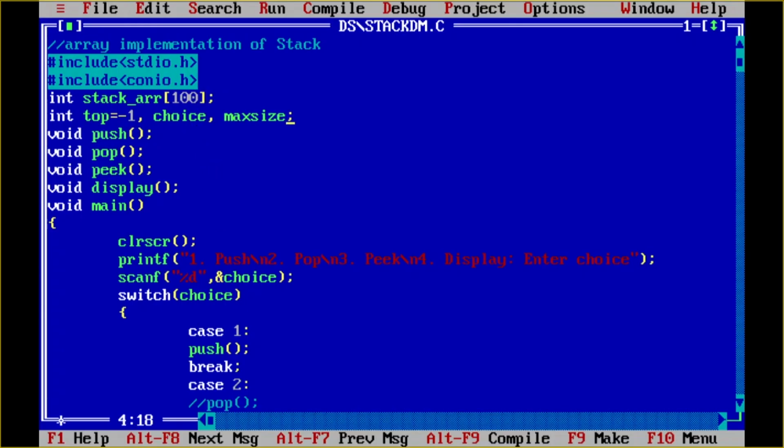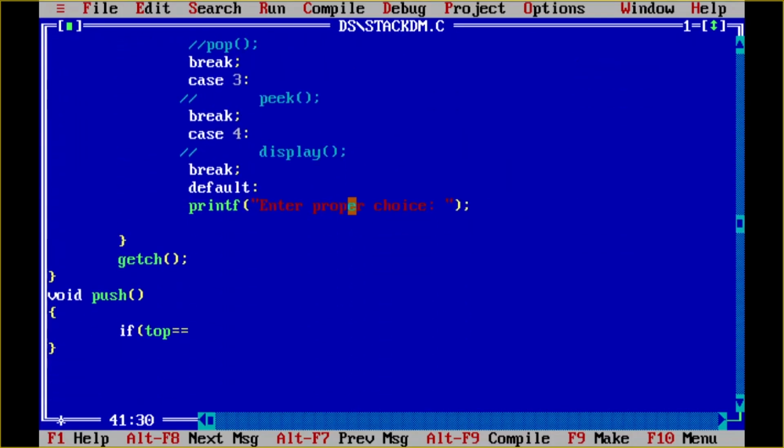So instead of that, what we will do now, we will have size as 5 only. So max size is equal to 5, right? So in the push function we will check if top is equal to max size minus 1. If top is equal to max size minus 1, it means what? Stack is full. We are not able to perform the push operation.